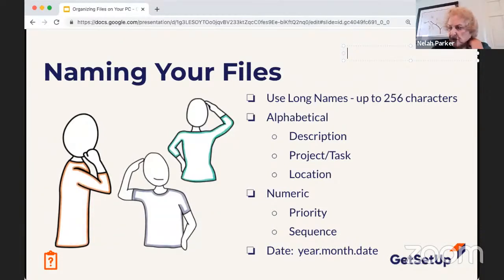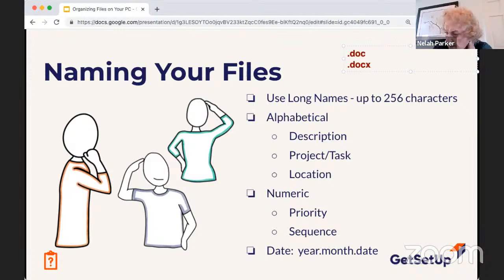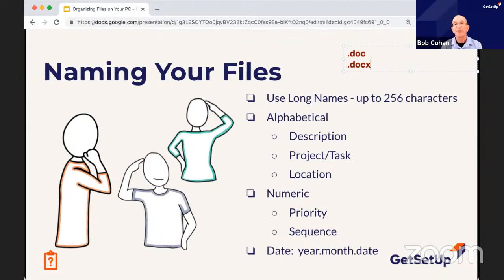That's what you showed us before, .doc and .docx, right? Okay, so .doc is the original file type that Microsoft Word created files in. So .doc is a Microsoft file type.